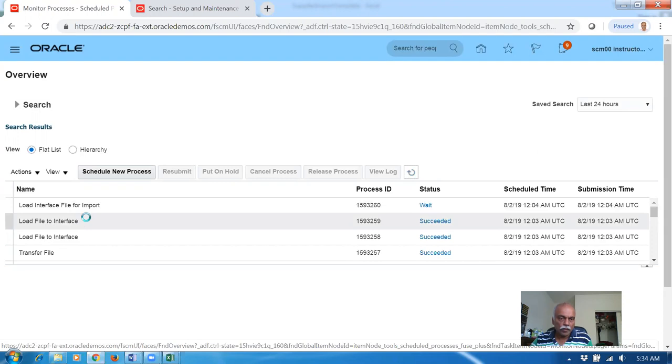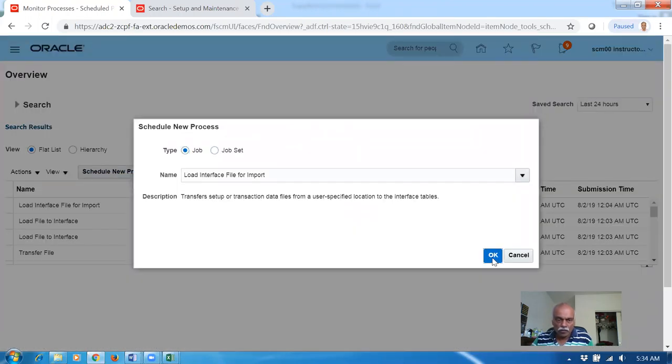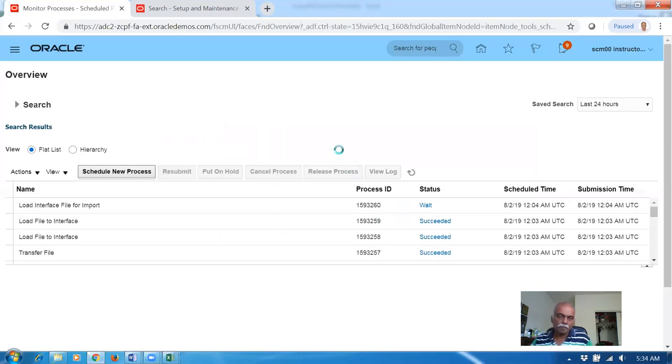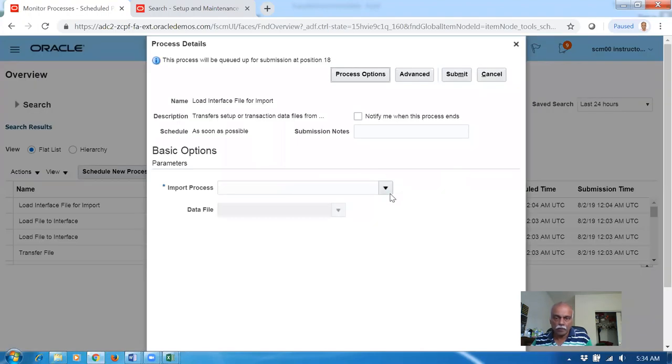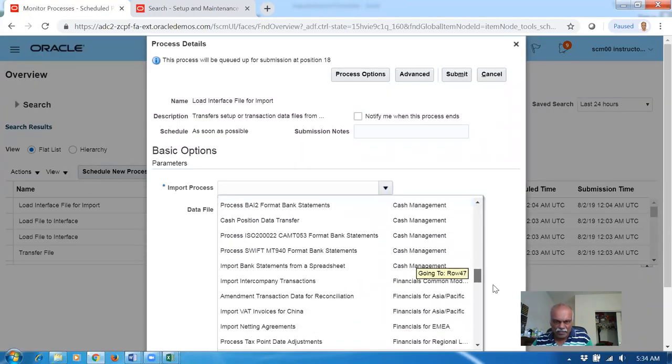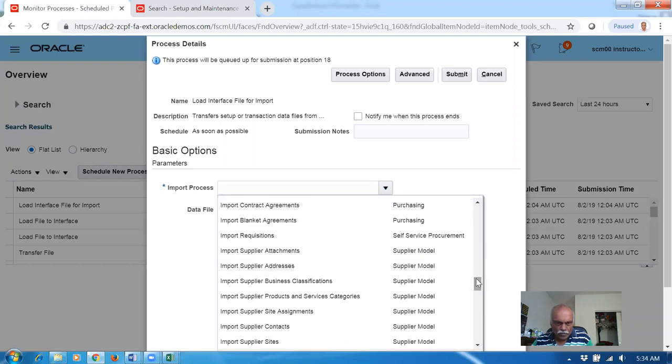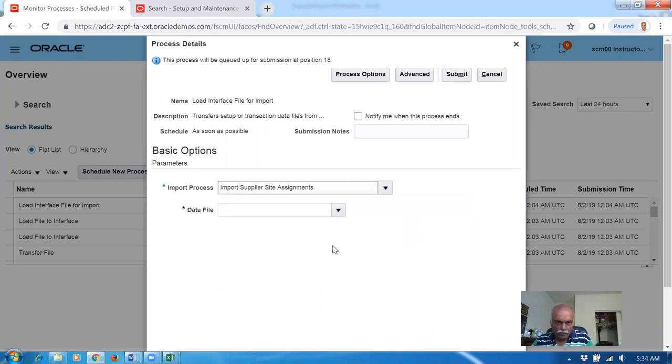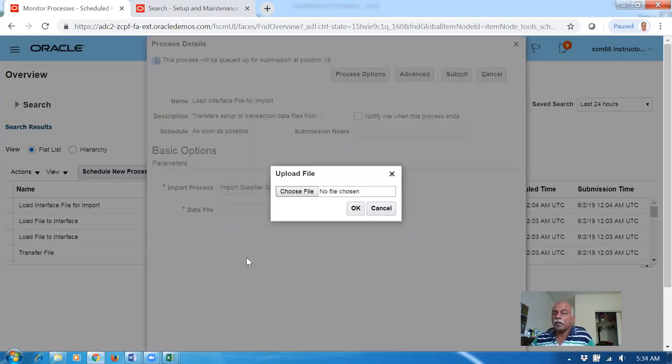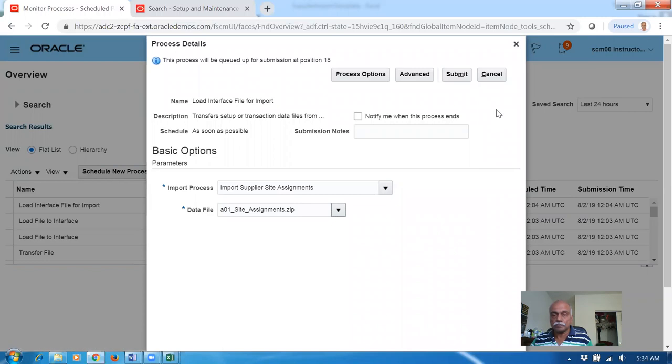And then the final one is the site assignments. Let us now do the import of the site assignments. Import supplier site assignments is the UCM area. So we have to choose the appropriate UCM area, bring it over here and drop it down. Import supplier site assignments. The final one, which you are now bringing into the interface tables. So site assignments is the one. Click on open, click on OK. This process brings it into the UCM area, and upon submission, it will come into the interface tables. So click on submit.